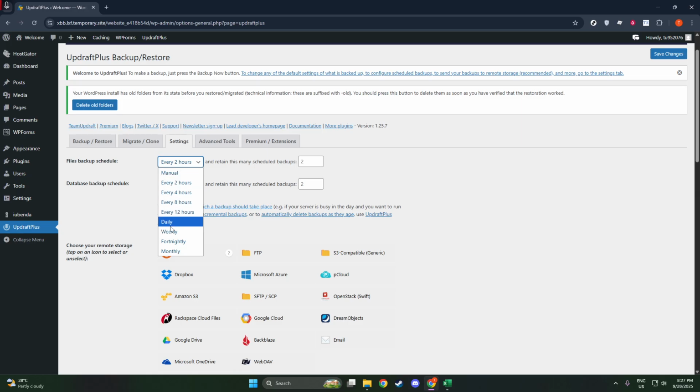While still in the same tab, you'll also notice a separate schedule for your database backup. This includes all your posts, content, and WordPress settings. Since the nature of database changes can differ significantly from file changes, it's essential to set this schedule separately. Depending on how often you post new content or update site settings, you might want a more frequent schedule for the database than for the files.